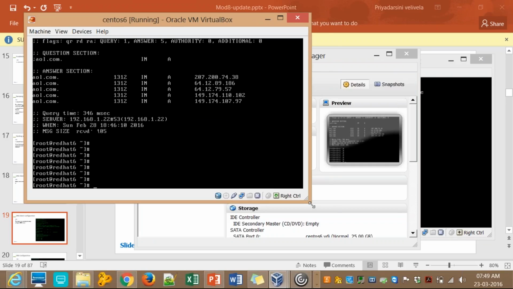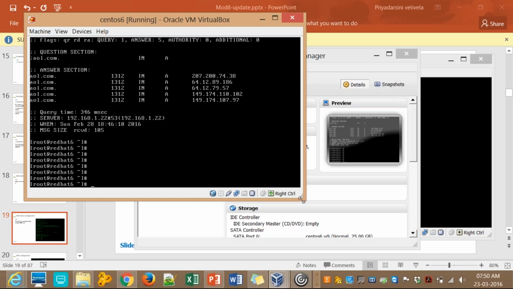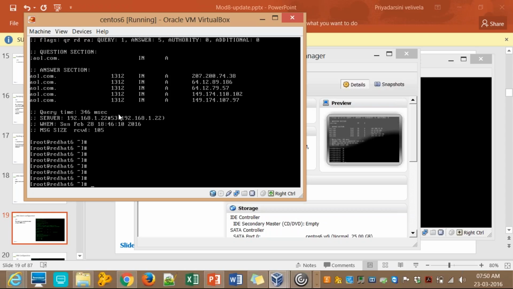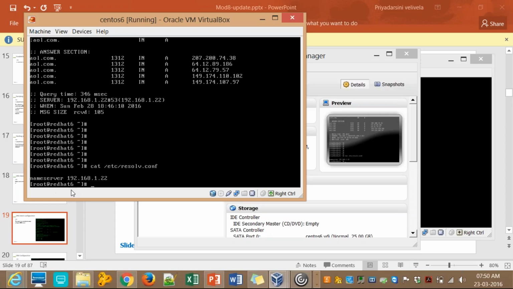So here, as you can see, this instance was used as a client in the last class, and we did dig aol.com, and it went through a DNS at 192.168.1.2. This is how I have configured the client. I just updated the name server as 192.168.1.2.